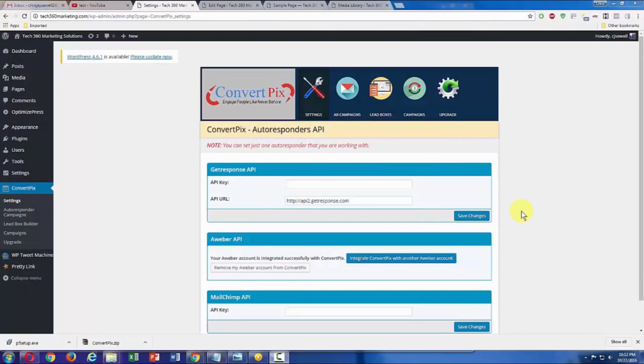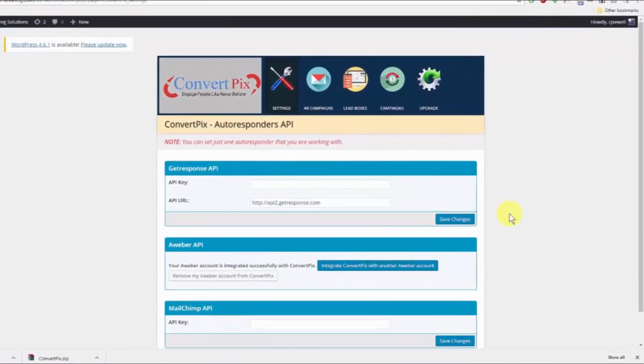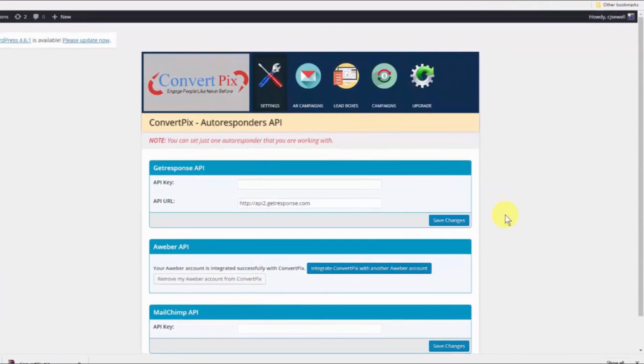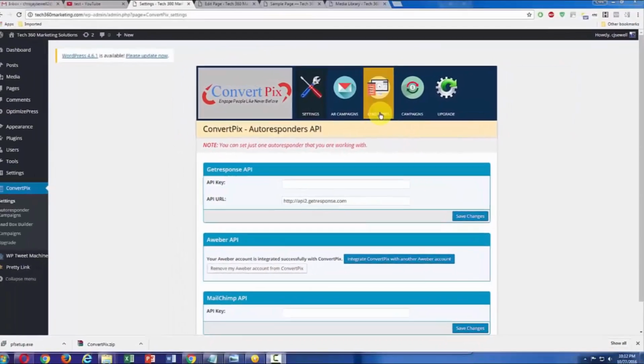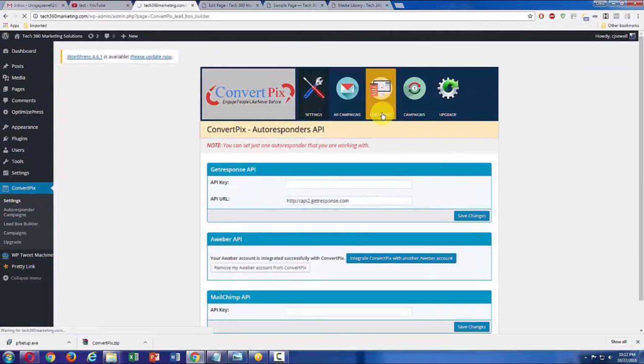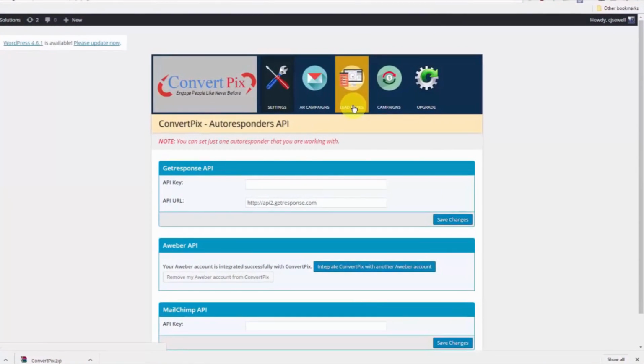I just want to give you another quick demo, this time on how to use ConvertPics to create a buy button that magically appears when your website visitor hovers over an image on your blog or sales page. Now, this is really cool as well because it gives you many opportunities to actually make a sale.